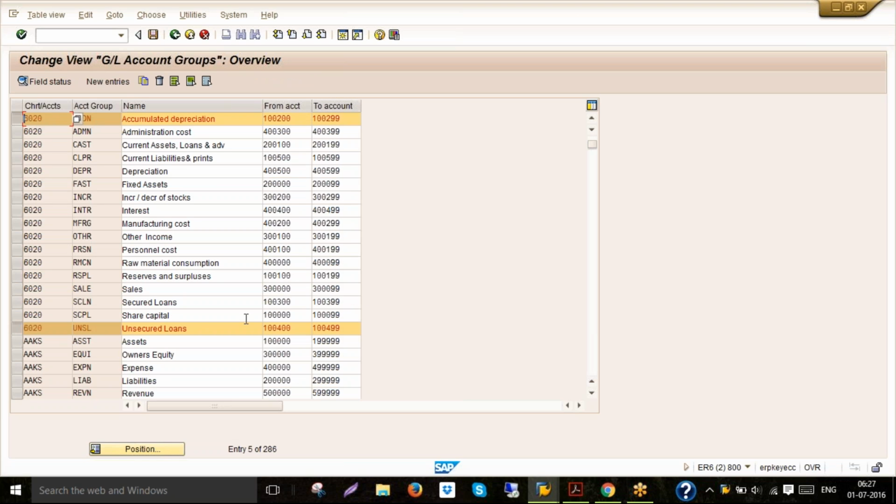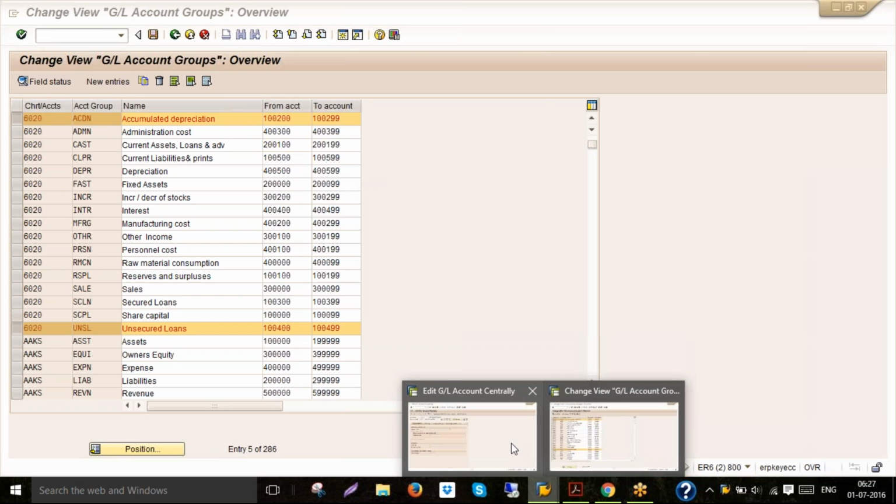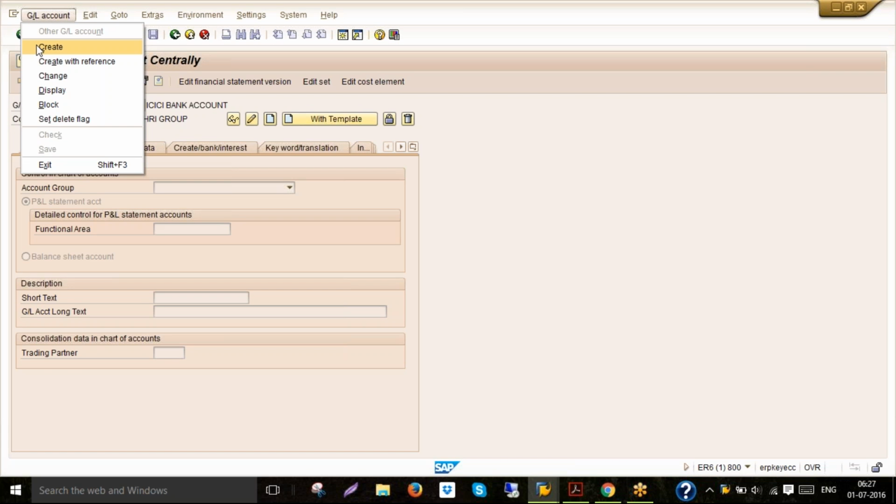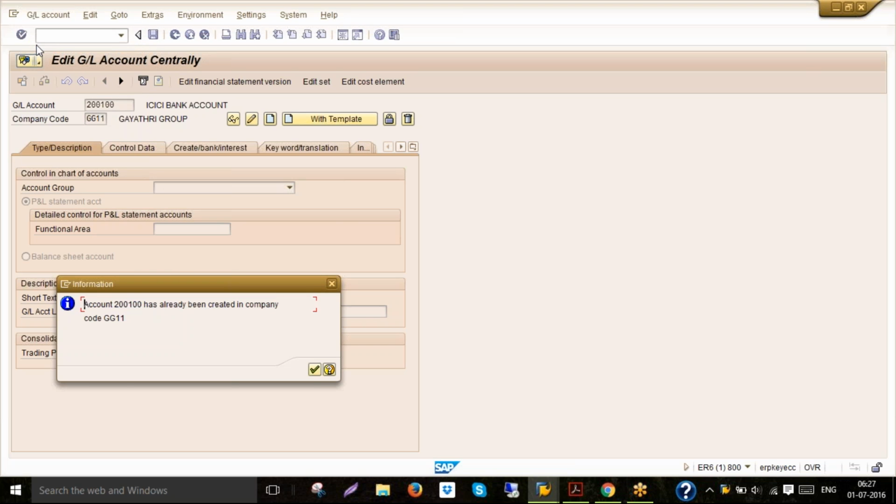In the list of GL accounts, search where is 200100. So it is a part of my current asset, right? Then come to the creation screen. Enter 200100. So here a GL account can be created in two ways. Either you can click on this white icon, that is the create option, or from the GL menu icon you can press this and click on create.